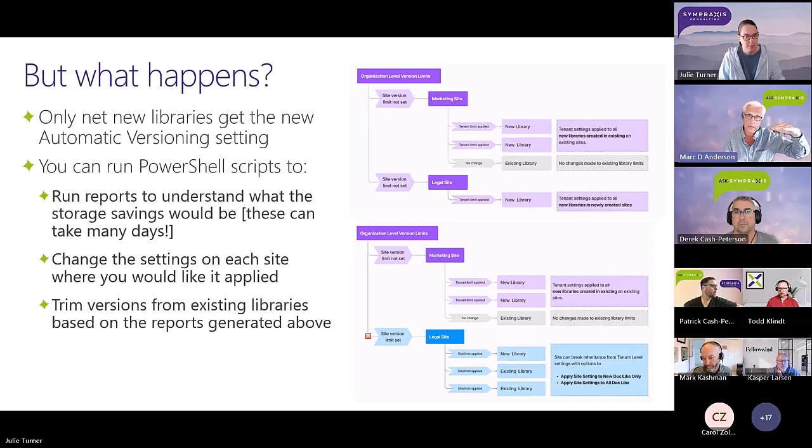There's actually a versioning setting at the site level, but you can't see it. It's not visible to you anywhere in the UI, so you have to use PowerShell to see that. And then you can also use PowerShell to trim versions from existing libraries, meaning, okay, I've got all these versions stacked up, and the automatic versioning algorithm says I could delete that one and that one and that one. That's not going to happen by itself, but you can run a PowerShell commandlet or a set of commandlets that help you to actually do that.